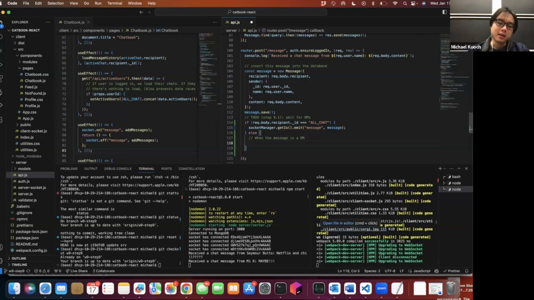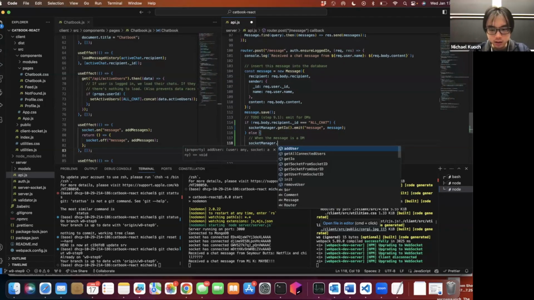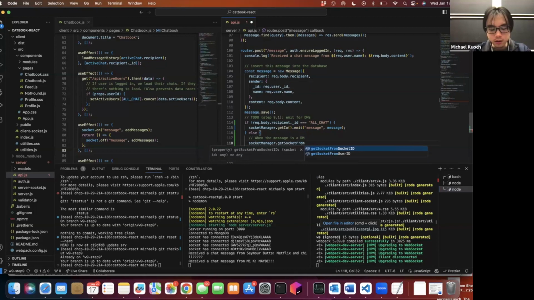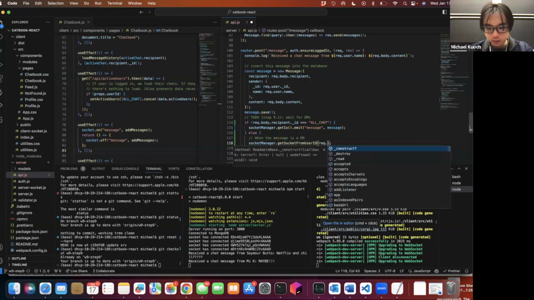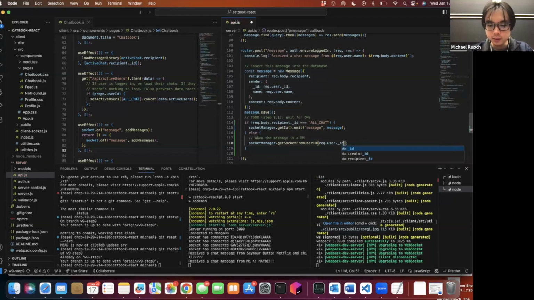In order to do that, we'll need to get the sockets that are associated with both of these users. And we can do that with a function called socketManager.getSocketFromUserID. The name pretty accurately describes what this function does. This will simply get the socket associated with a particular user ID. So first we can notify the sender, and this would be req.user._id. And once we have the socket that's returned by this function, we'll want to emit an event to that socket.